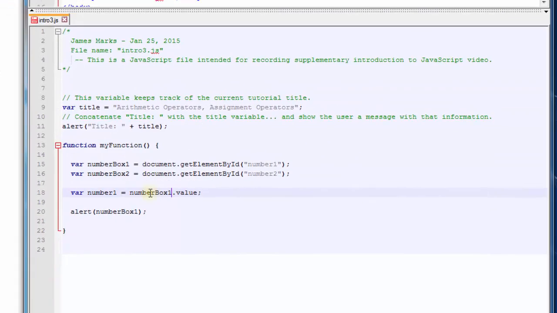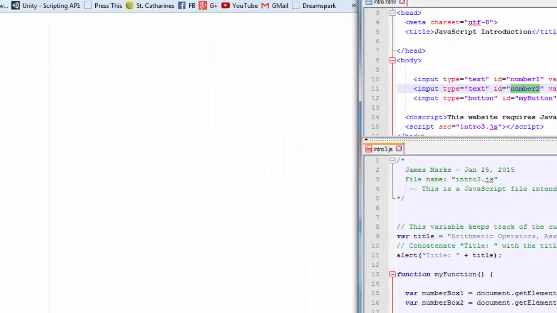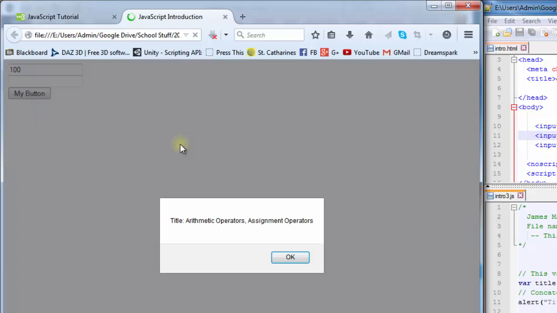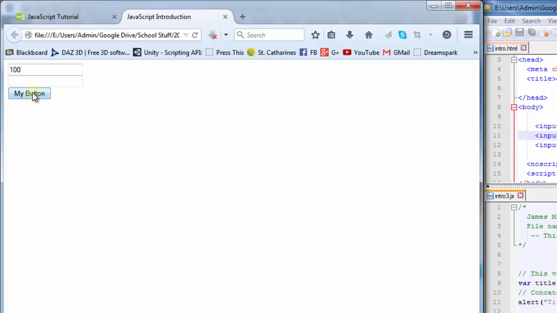Okay, moving on. I know that my number 1 is getting the right value because I used an alert to talk back to me as I was coding. I want to do the same thing with number 2. Number box 2 dot value, and I'm going to go alert number 2. I'm going to press F5, and that's my refresh button on the browser. I click OK on my title screen so we know we're there. I have 100 there. Let's put 200 here.